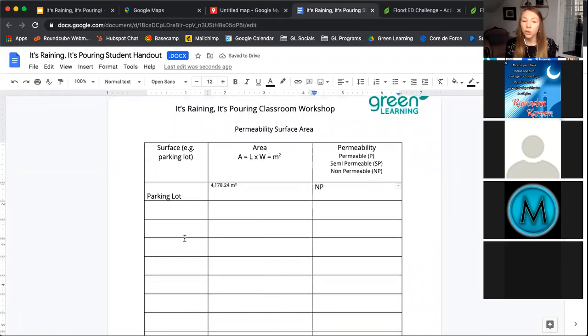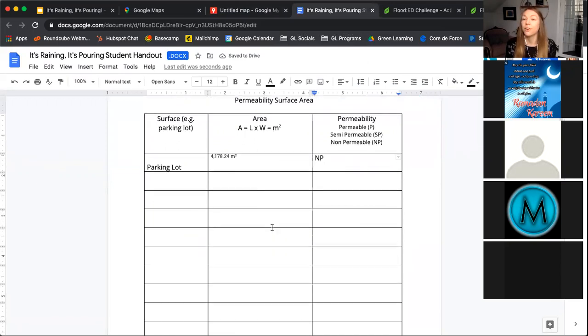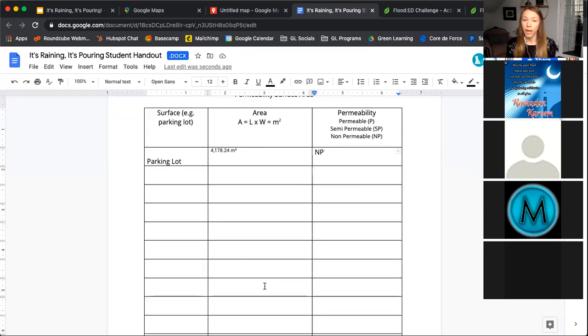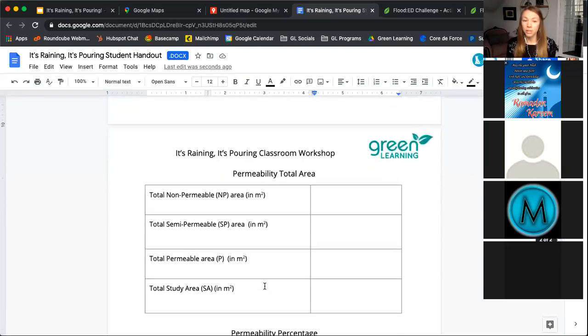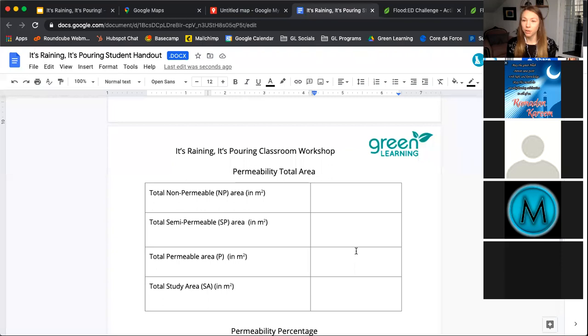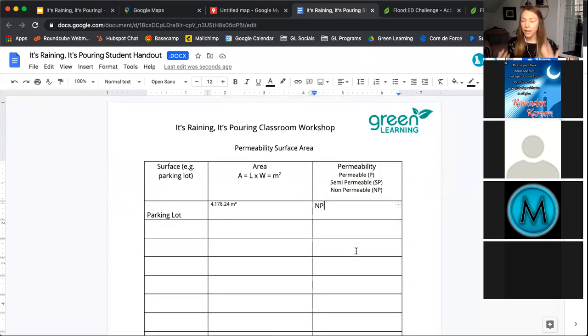You're going to do that for all the surface areas of your school. By the end, you should have a number of different sections here with your total surface area. I'm going to give you a few minutes to do that, and then we'll start calculating our totals, and then we can start discussing what this information means and what we can do about it.